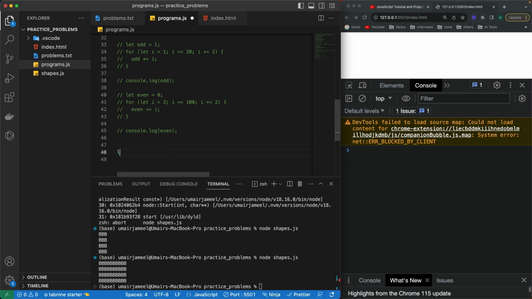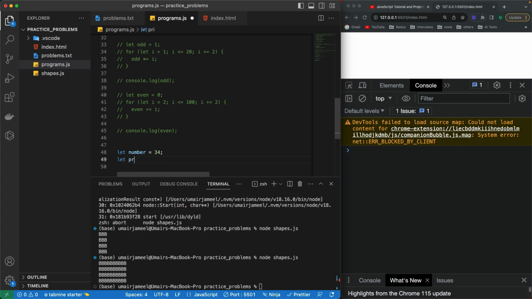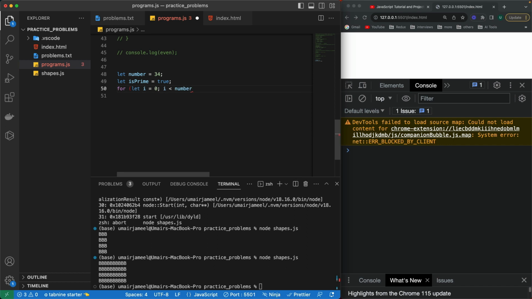I'm going to add let number equals anything, and I can give it 34, which is not prime. This is just for testing. And then I'm going to create a variable isPrime. First of all, let's assume that all the numbers are prime. We will be updating its value to false if the value is not prime. So let's run the for loop.